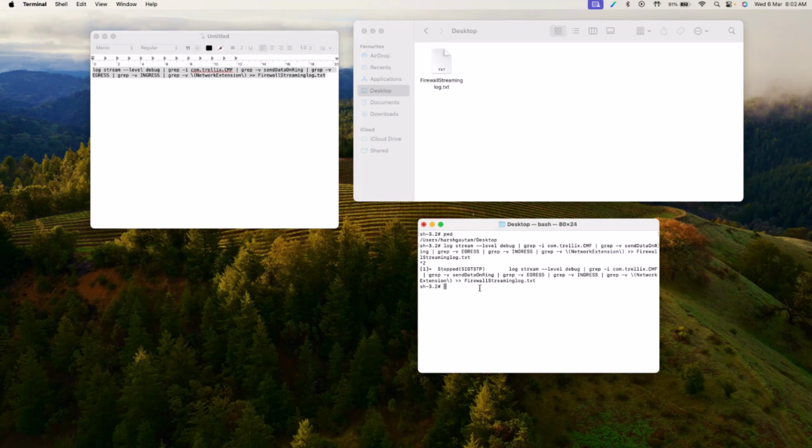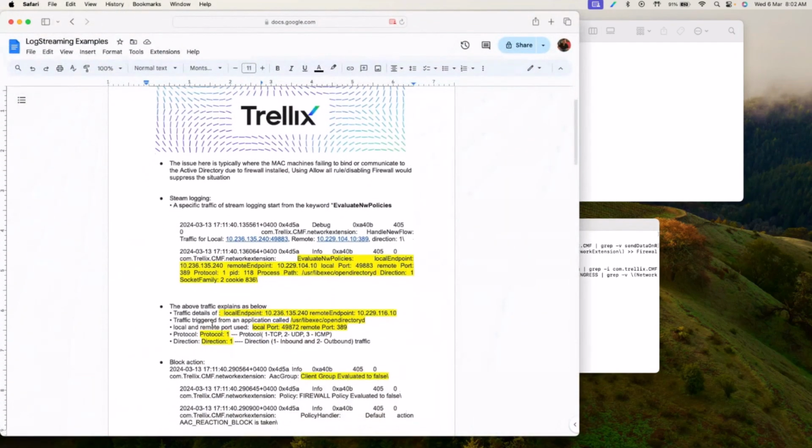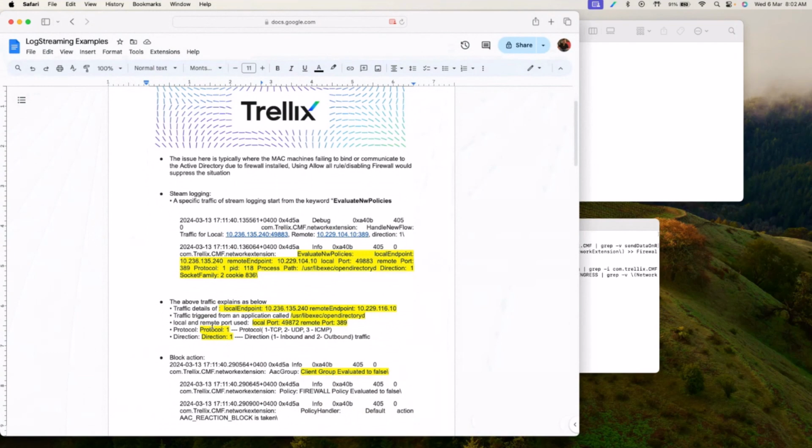Now, to consider the time factor for our Spotlight series for today, I have already made a note of a few examples. Let's look into them. For the first example, the issue was that Active Directory was getting blocked due to firewall. Once the firewall component was isolated, we further started to look into the logs from the log streaming capture.